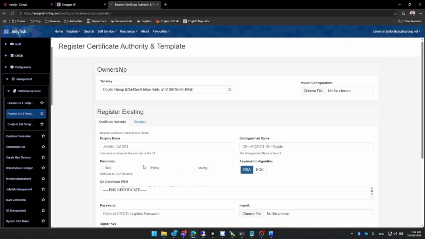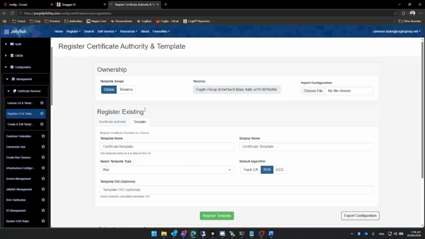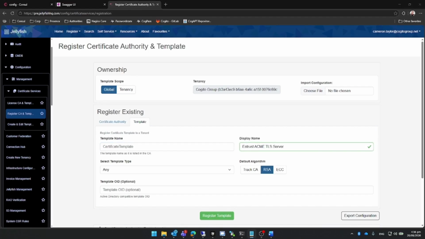Now that I've registered my certificate authority, I also need to register my template. I'll register this the same way. I'm going to be using my ACME TLS certificate because I plan to use this in the future for expanding the automation abilities of my Entrust CA using Jellyfish's ACME capability.